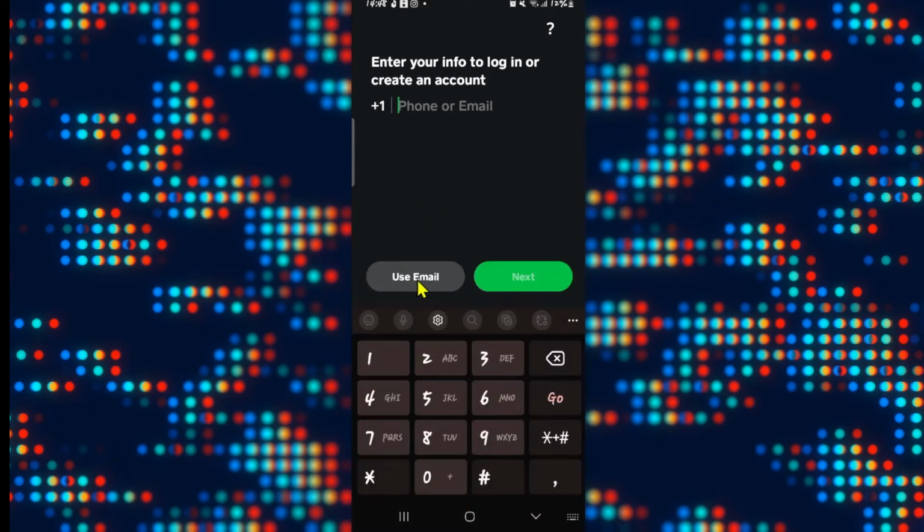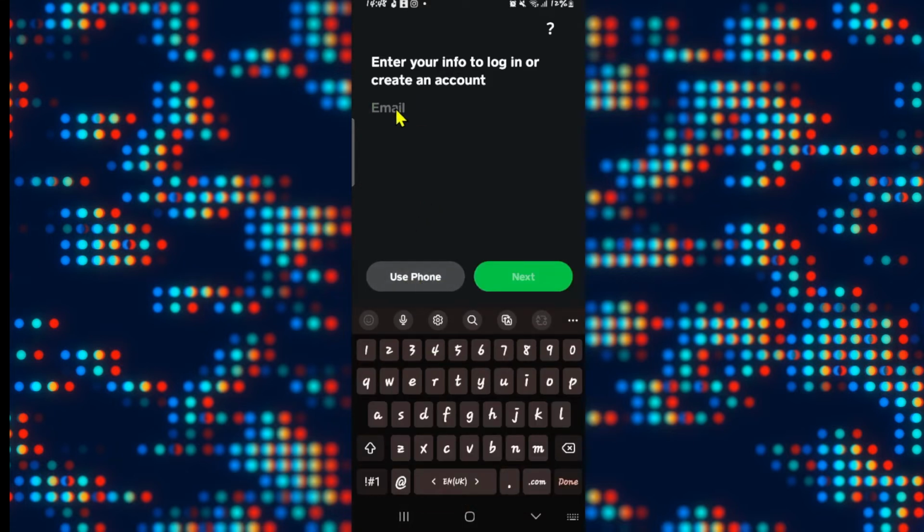Simply tap on Use Email at the bottom left section, and now you will be allowed to enter your email address. Just type in the email address that you used while signing up to your Cash App account, or you can also type in the email address if you have added later on after signing up using your phone. After entering this email address, just click on the next button and you will be asked to enter the verification code that has been sent to your email.